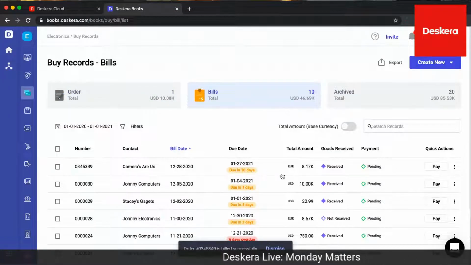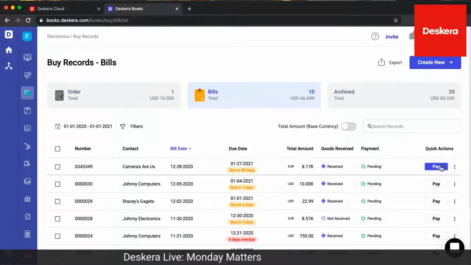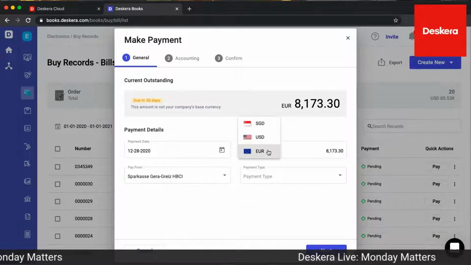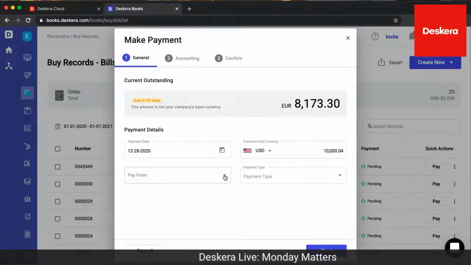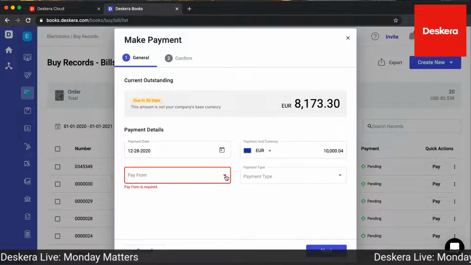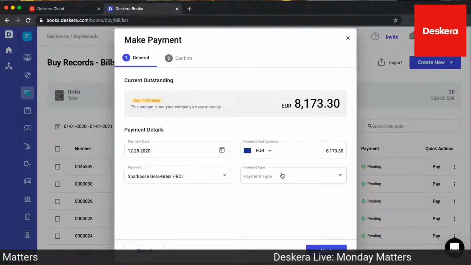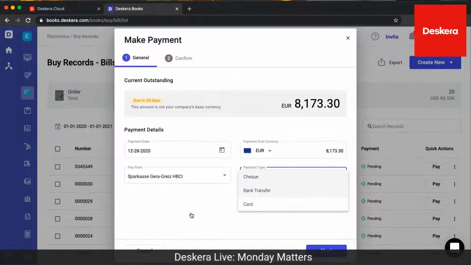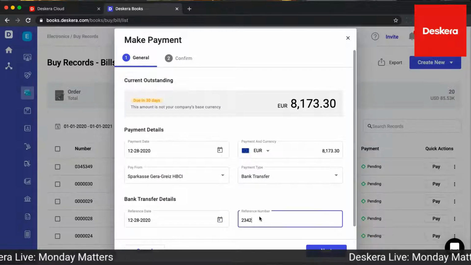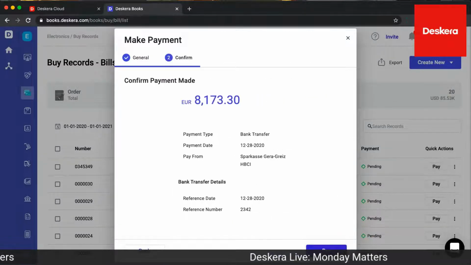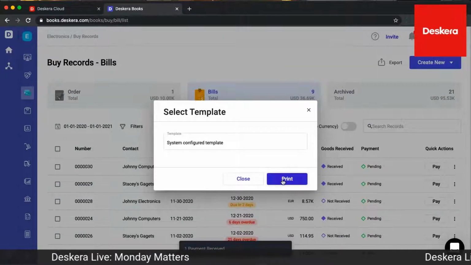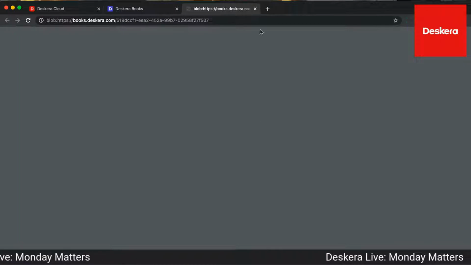After that, I can see my good old contacts under Bills, and I can pay. And then I can select my currency. For example, is it Euro, USD? And I can select Pay From, what I want to pay it from. And I can always change this around. So for example, Euro, got this payment type, bank transfer, put in the date, put in the reference number, go next, and then pay. And then of course I can print it out, select my template, and then I can see it over here.